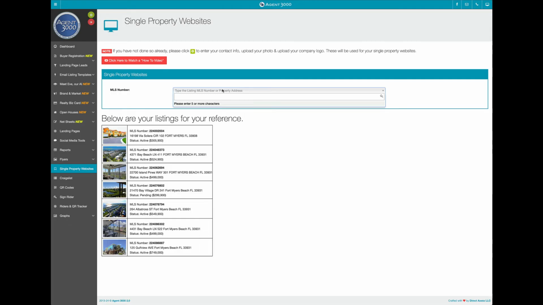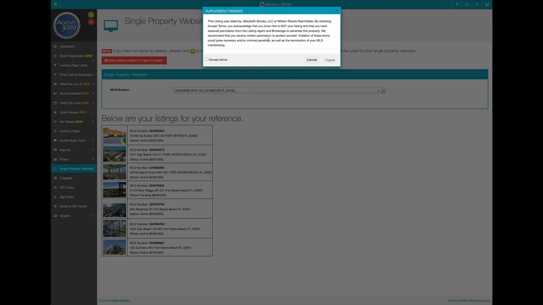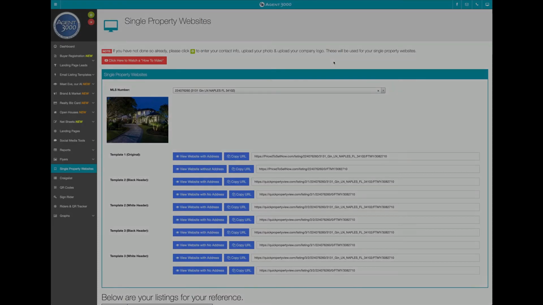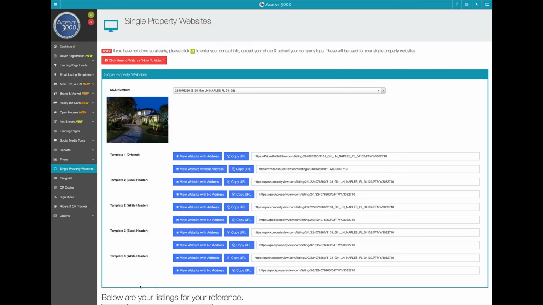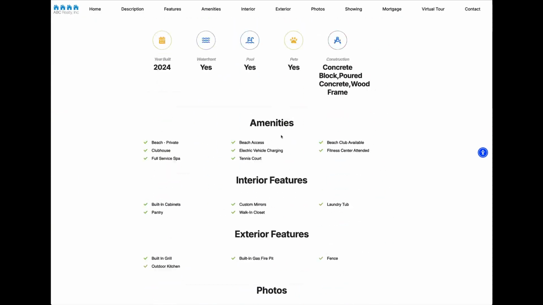But if you have approval to do some listing for anybody, you can go ahead and put the MLS number in here. If it's not your listing, it's going to give you this information saying you better receive permission to advertise that. And then it gives you several templates. I personally like template 3. So I could say view website with the address, and it brings in that property.